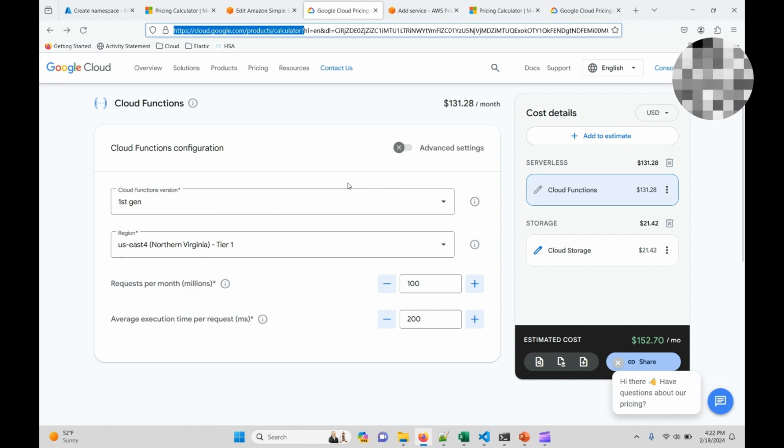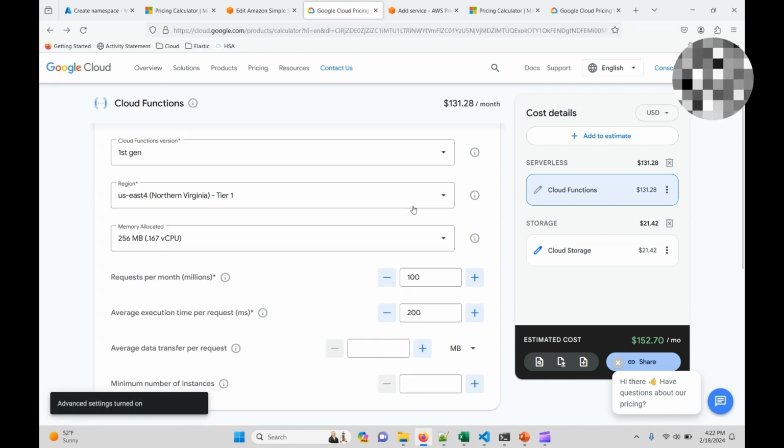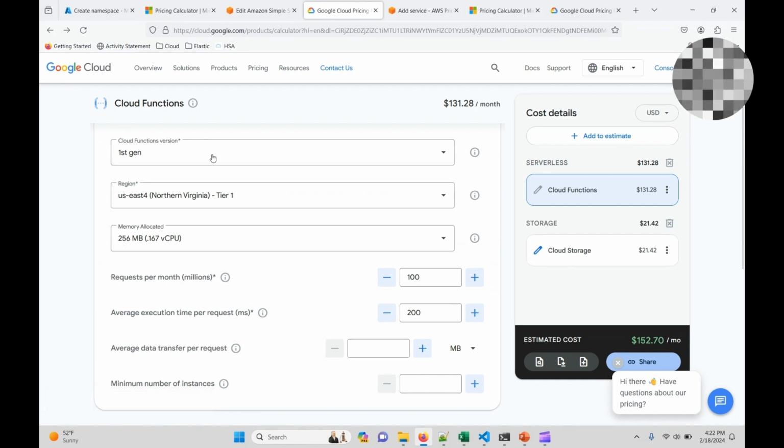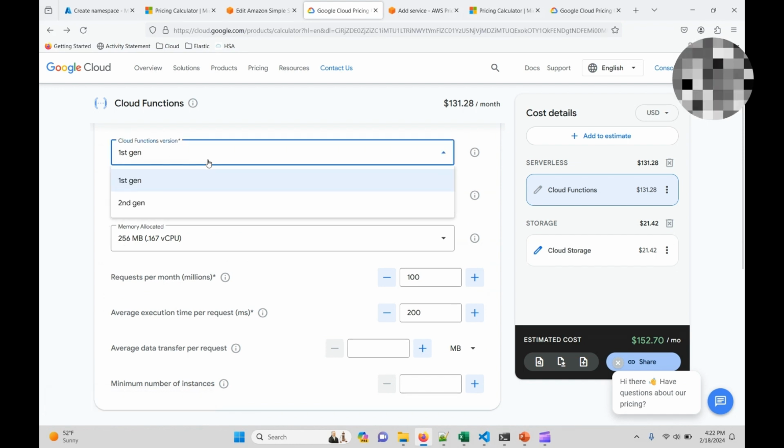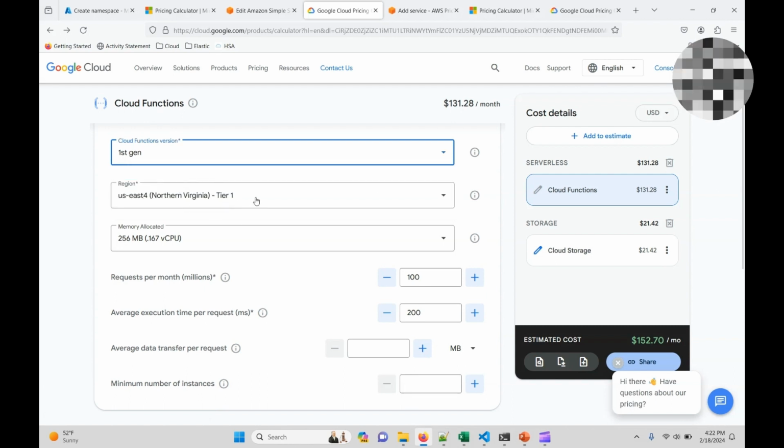And so in Google, this is the Google setting. I'll just do the advanced. There's not much difference here, but let me do that. And here there are two options called first generation, second generation. Second generation allows you to have longer running functions. It's a topic for another day. So just to keep it similar, I have just chosen first generation. The same Virginia is the tier 1.